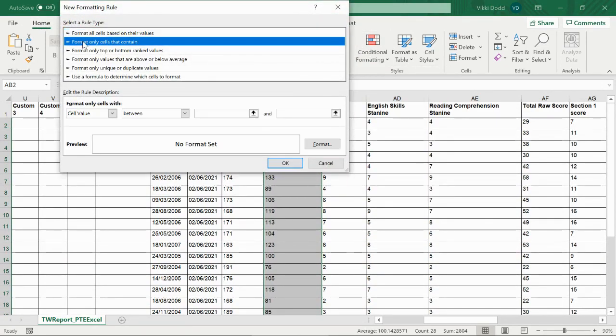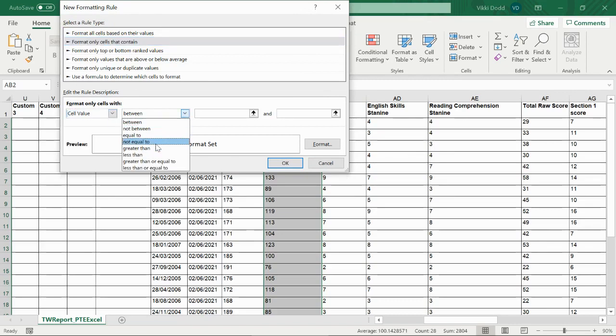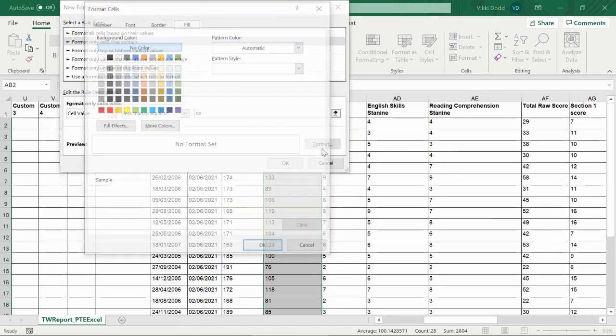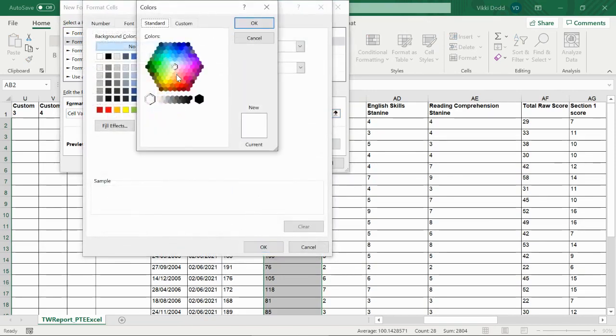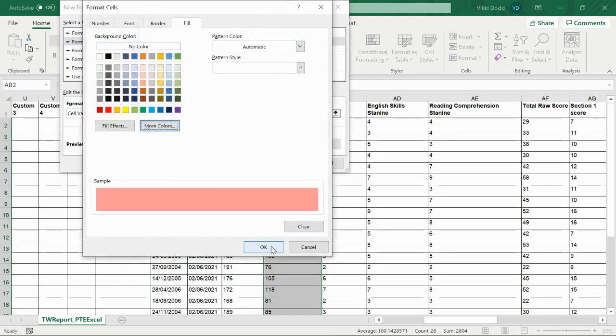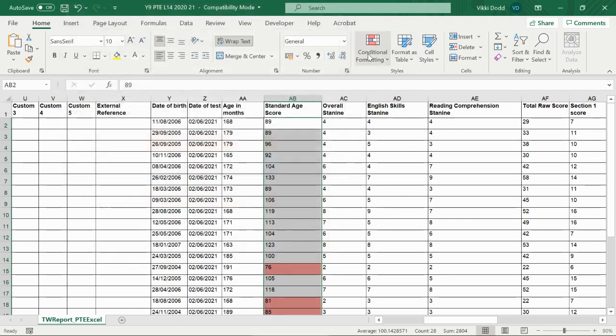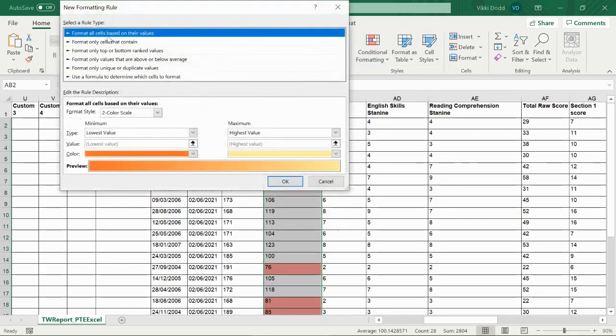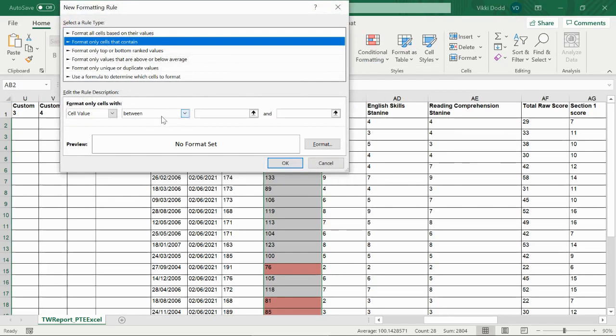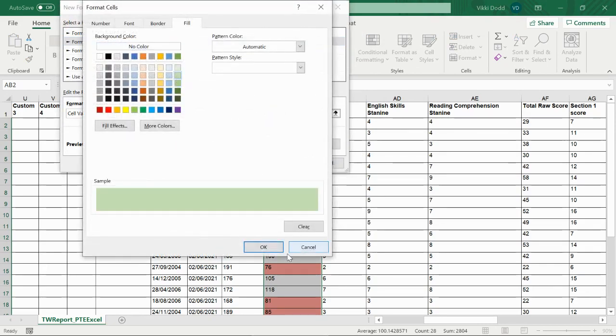We need format only cells that contain cell value less than or equal to 88 for the below average range, more colours, and the light red option. Click OK. Repeat this time between, cell value between, and we're going to say 89 and 111 for the average range with the light green.